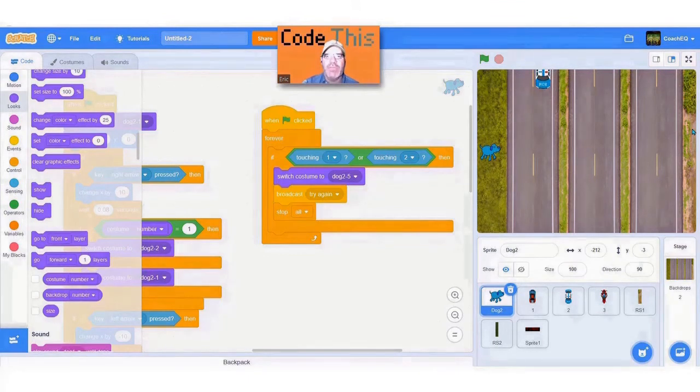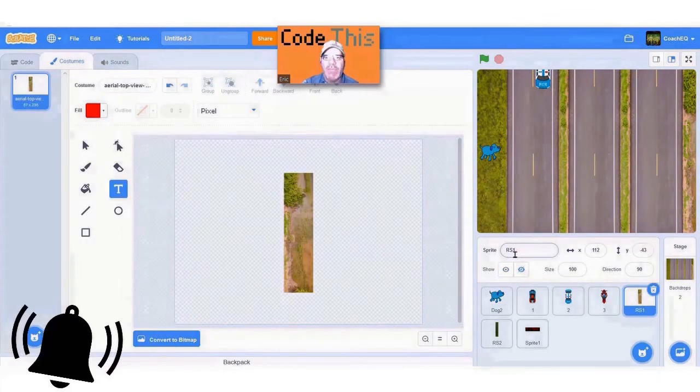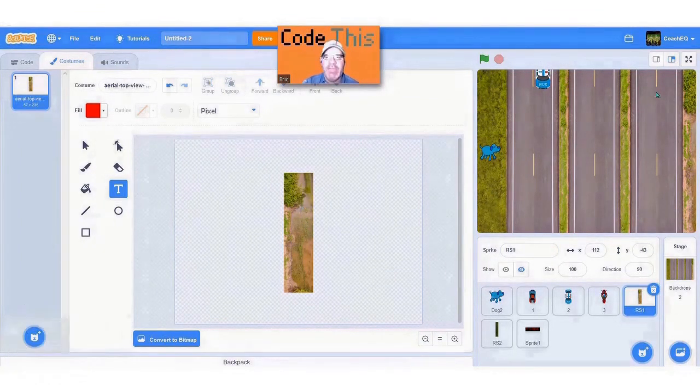We're going to make a screen that says next level. So what I have done is I have copied this picture over here and I have made it a sprite, and you can see here, and I named it RS1, which means right side one, because I have another one. And here it is, okay? It's the exact same as this.